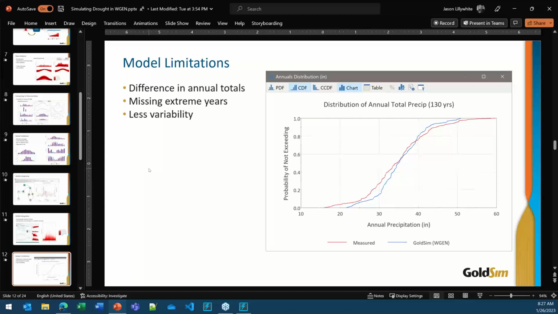So the limitations of this model are generally when you run it and compare it on an annual basis. Let's sum up the annual precipitation, do multiple realizations, multiple years, and plot it on a distribution and compare it to history. In this case, the screen capture had 130 years of records of historic precip, and I just took the annual sums and put them on a distribution, that's red. Then you run WGEN and I was getting blue.